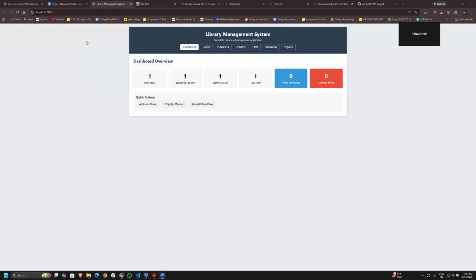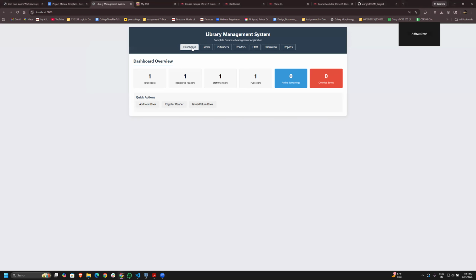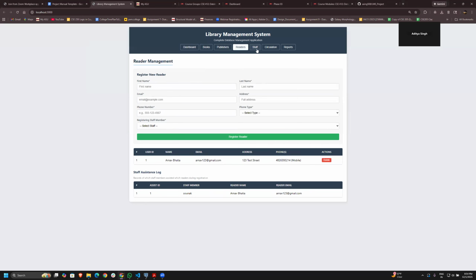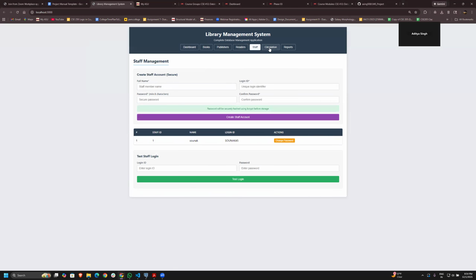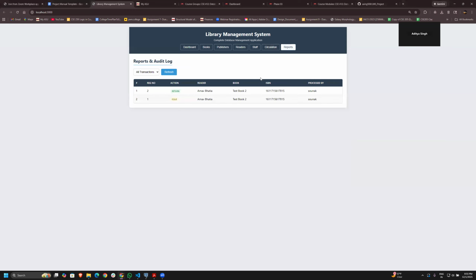As you can see on the screen, there are about seven different tabs: a dashboard tab, a books tab, a publishers tab, a readers tab, a staff tab, a circulation tab, and reports. Each tab has its purpose. In the books tab, you can add books. The publishers tab is where you can add the publishers' names. The readers tab is for whoever reads. The staff tab is for adding staff members. Circulation and reports are regarding the books.